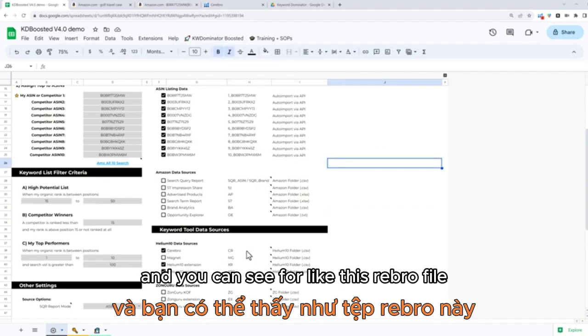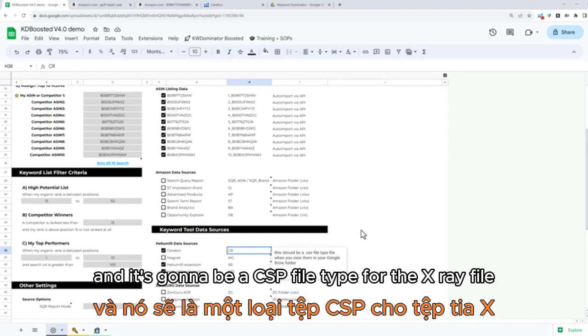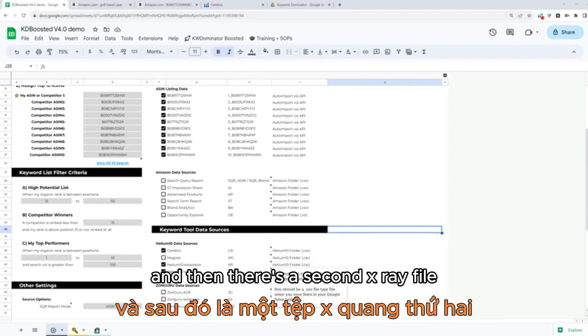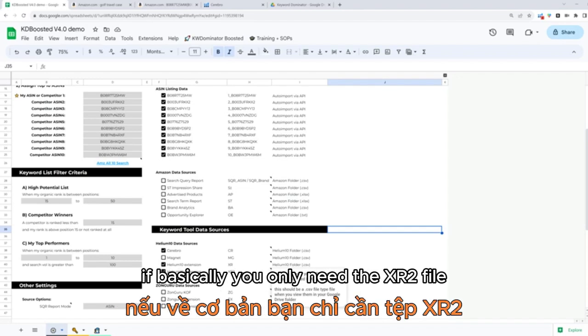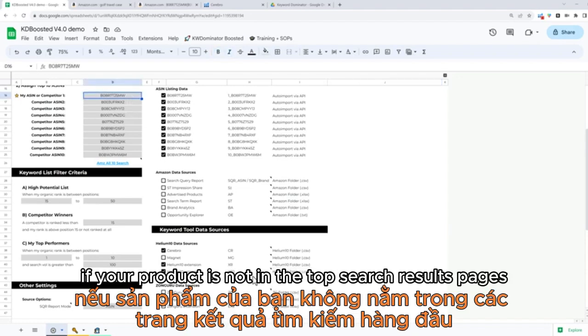And you can see for the Cerebro file, we're going to name it CR, and it's going to be a CSV file type. For the X-ray file, again, CSV, and then there's a second X-ray file if you want to use it. Basically, you only need the XR2 file if your product is not in the top search results pages.